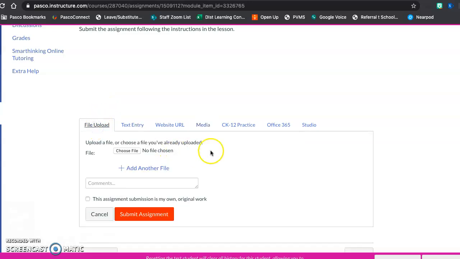The other thing that you might be able to do is through Office 365. You all have an account for that. So let's, for example, say that you type it into Word or PowerPoint on Office 365. You can attach it there, then click Submit Assignment.